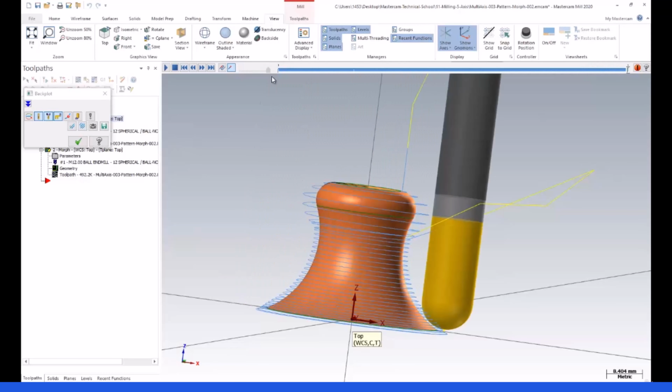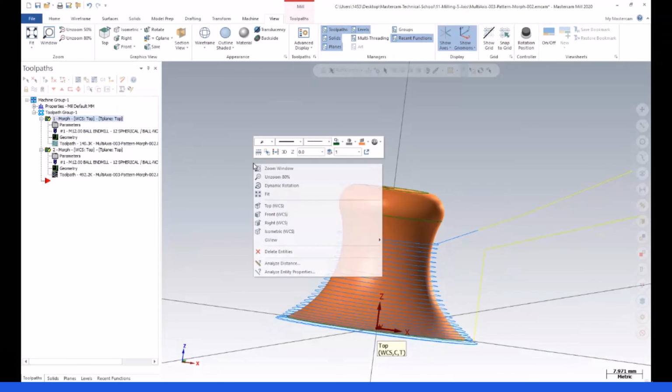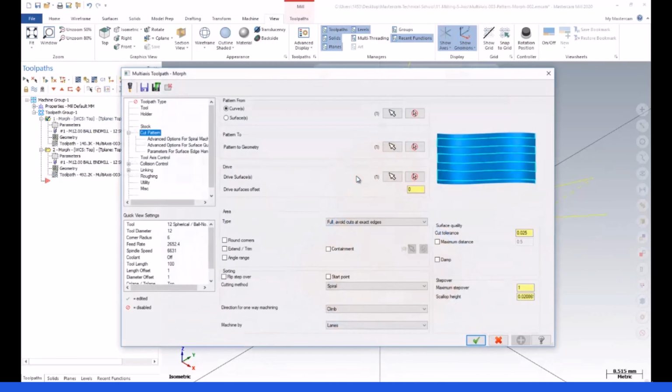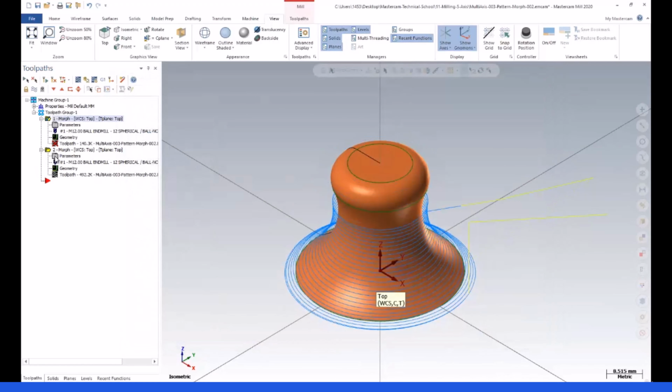Okay, as you can see, the tool axis control is quite important to control your axis. After that is the same as a 3D contour toolpath, of course. And don't forget to write your exact step over here. This is my step over. It can be like this.